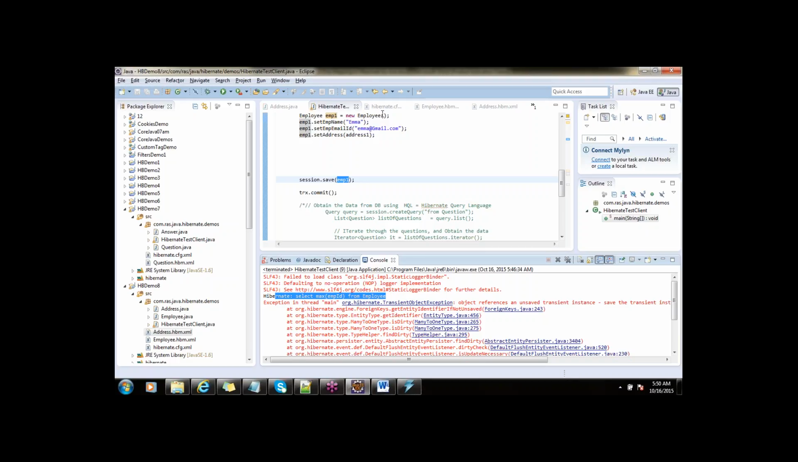Now, what about the unique statement, unique equals to true? It says the value should be unique in the address ID. Address ID is the foreign key column embedded into my employee table. If you say unique equals to true, then the foreign key column should have unique values. In a database you would mention unique, and the same thing here is unique equals to the boolean value true.